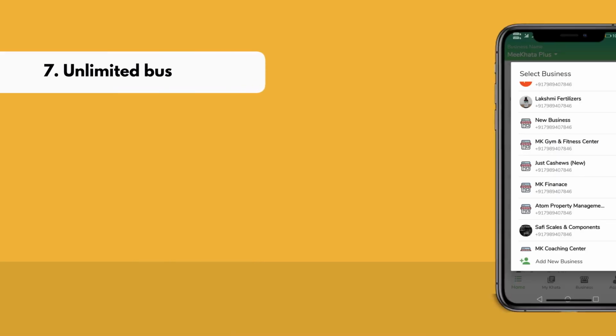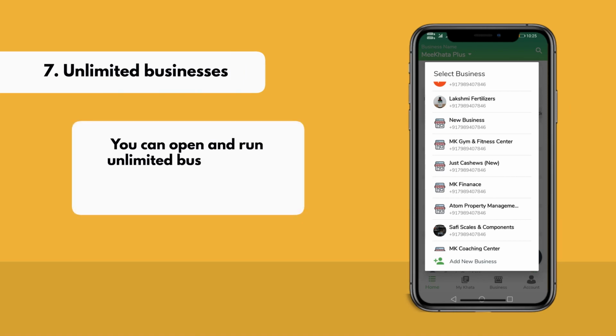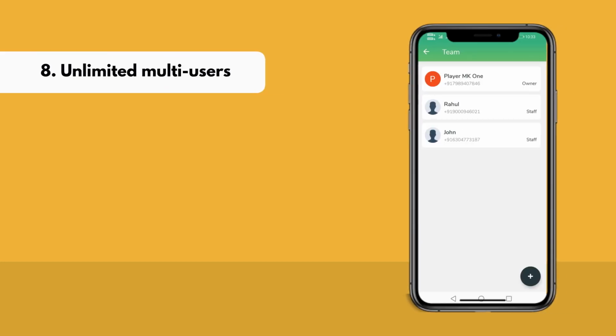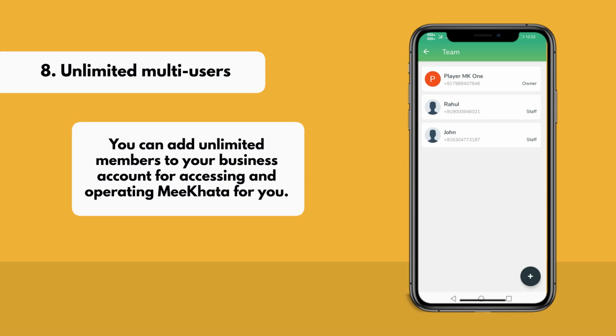Number 7. Unlimited businesses. You can open and run unlimited businesses in MeeKhata with all Prime features. Number 8. Unlimited multi-users. You can add unlimited members to your business account for accessing and operating MeeKhata for you.